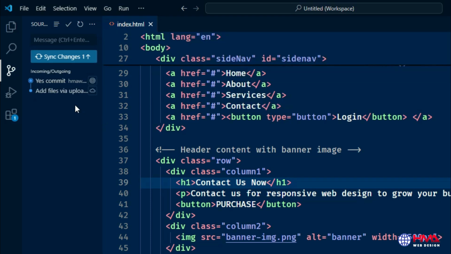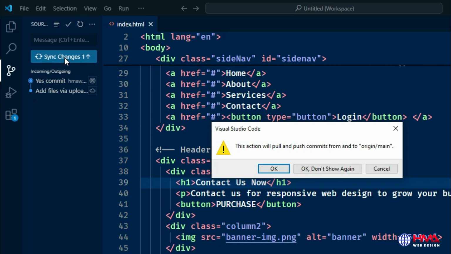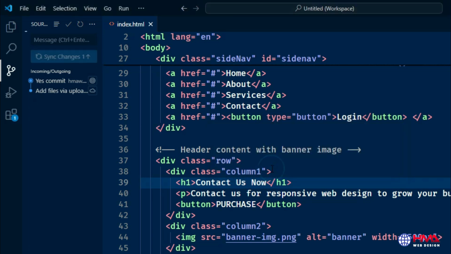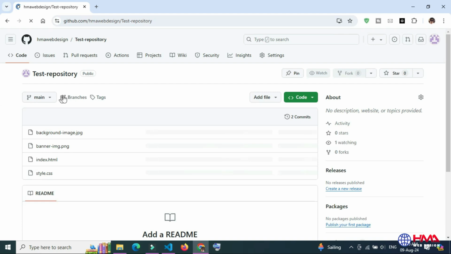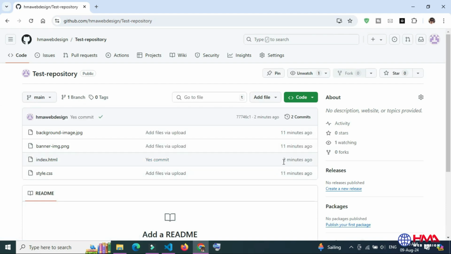Now press the sync changes. Press OK. Your changes are syncing remotely to your GitHub account. Now you can see that I have added the file successfully and saved the changes to GitHub.